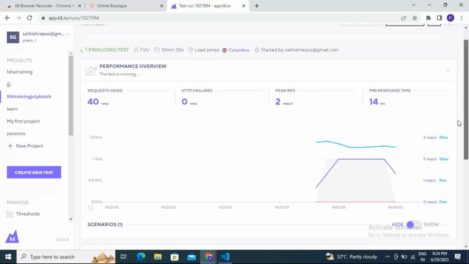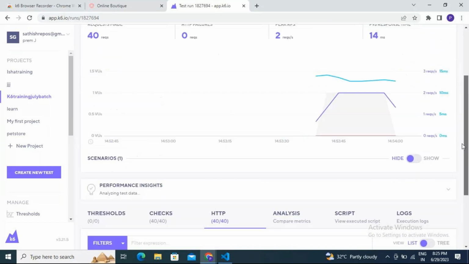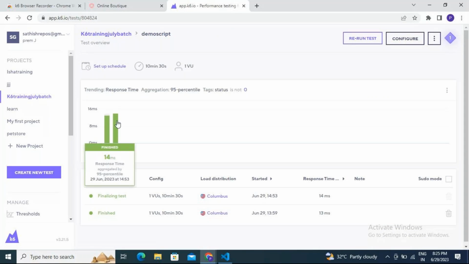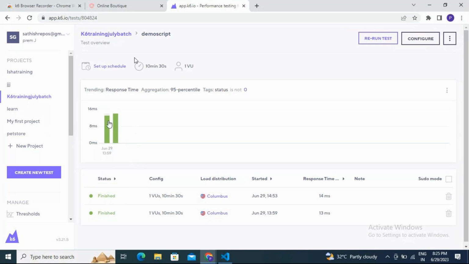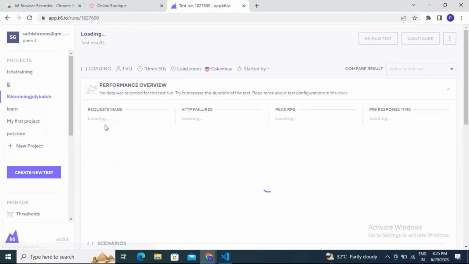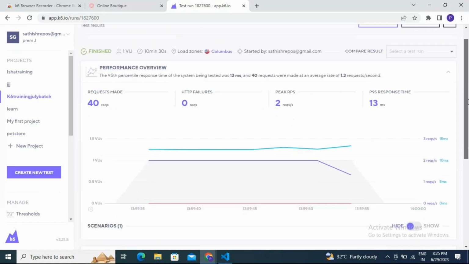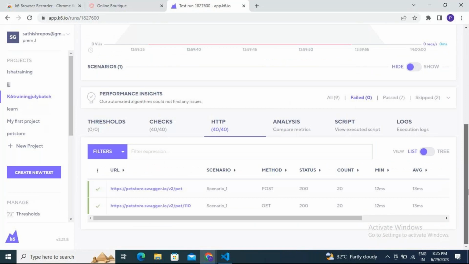So it is still running. I think we have kept 20 iterations, so I think it is completed. It is saying it is finalizing the test. Now it is still finalizing. If you go to the completed tests, this will show you all the previous tests for the particular scenario. If you go here, you will get a complete report of your test run: all your URLs, your response times, your checks. If you have thresholds, everything will be available here.